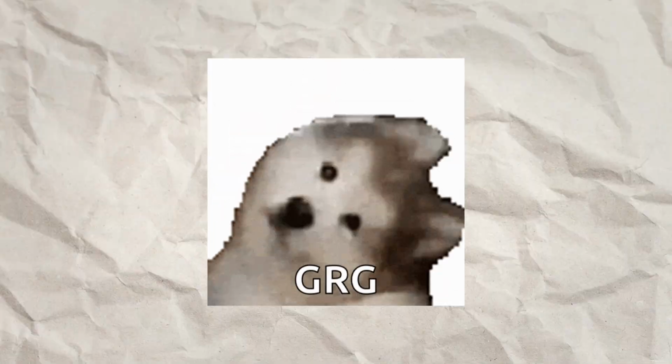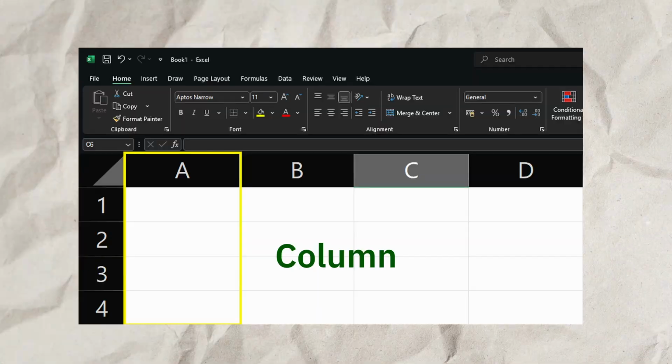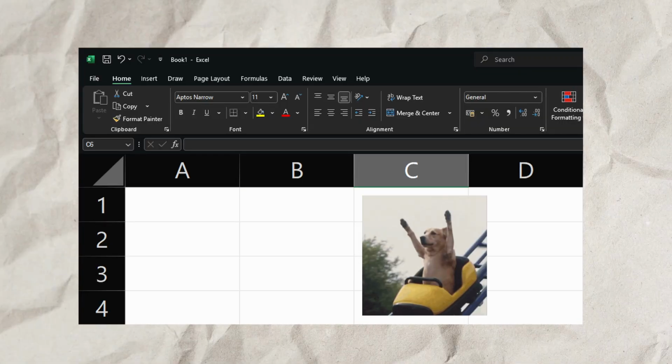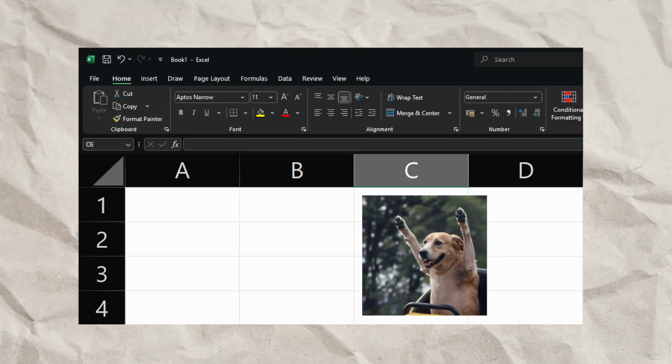How does this equal Excel? Easy. Each block is a column, each floor is a row. Put them together and you get a magical Excel grid.